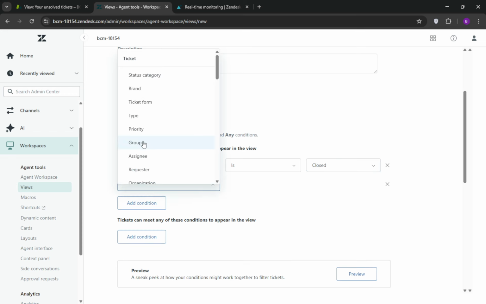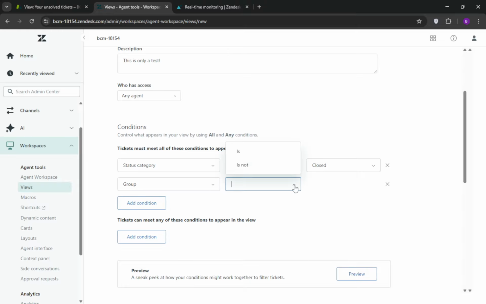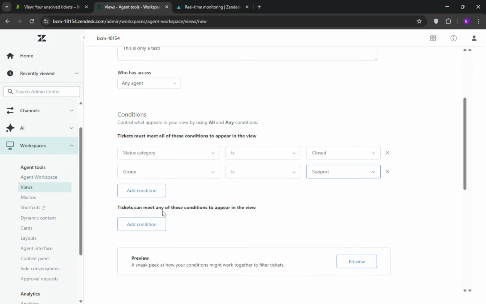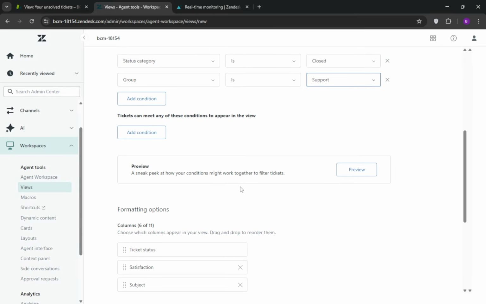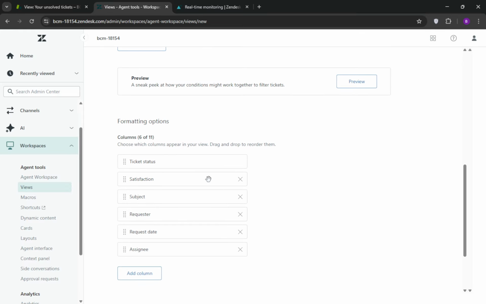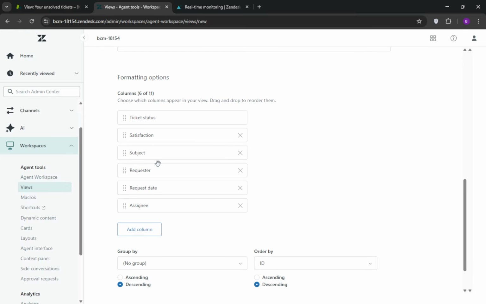Once you have your conditions set, it's time to format the view. This is where you can choose the columns you want displayed, decide how the tickets are grouped, and set the order in which they're listed. Tailoring these settings can greatly enhance how information is presented to you and make scanning through your tickets much more intuitive and efficient. With everything set up to your liking, don't forget to hit Save.